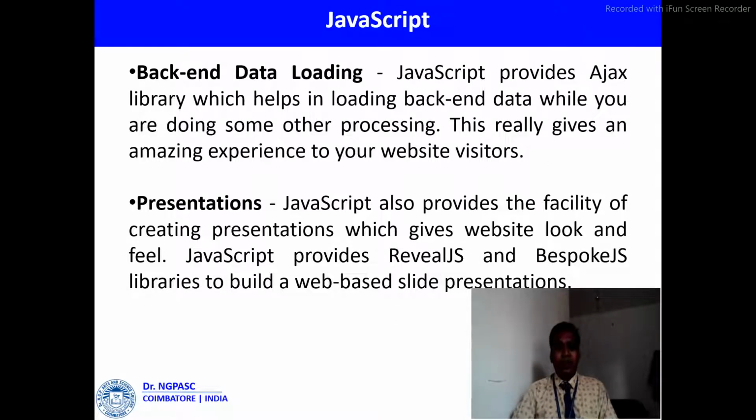And next one is backend data loading. JavaScript provides Ajax libraries which help in loading backend data while we are doing user verification, user notification, or some other processing on the client side or the server side. This is the most experience which has been done in the visitors' website also. Then next one is the presentation.